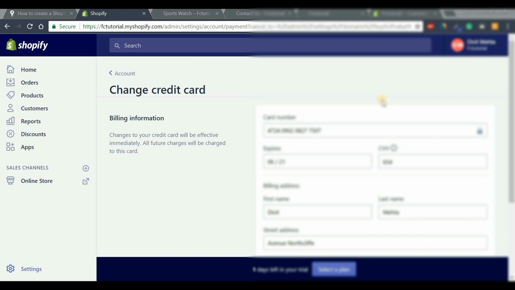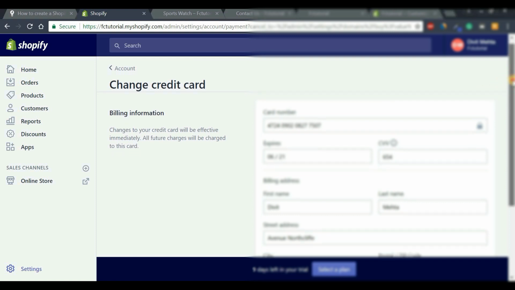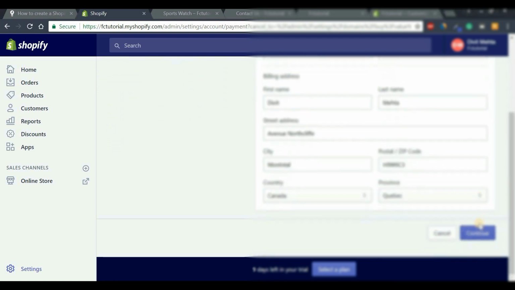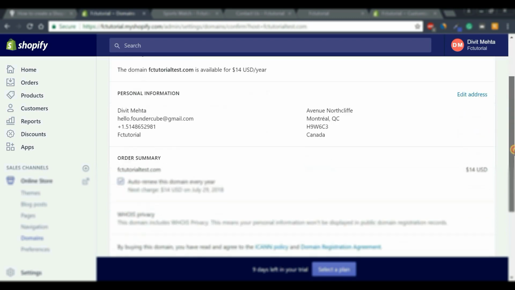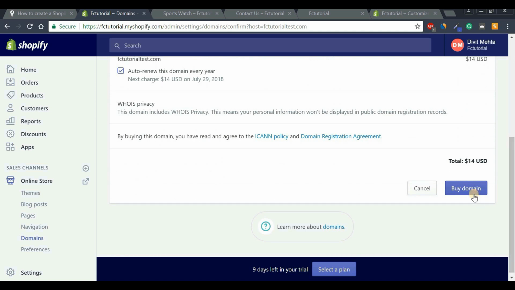So I went ahead and filled out my billing information. And once we have our billing information filled out, let's scroll down to the bottom where it says continue and just go ahead and press that button over there. So once we do that, we will be directed to this page over here which says buy a new domain. It's just a confirmation page. We can scroll down right here and we can go ahead and press the buy domain button on the bottom right. Okay, so let's go ahead and do that. And we can see very quickly over here that the next payment will be on July 29, 2018, exactly a year from now. Okay, so let's go ahead and press the buy domain button.